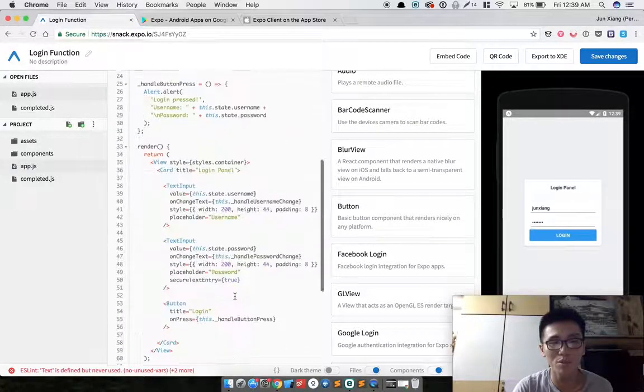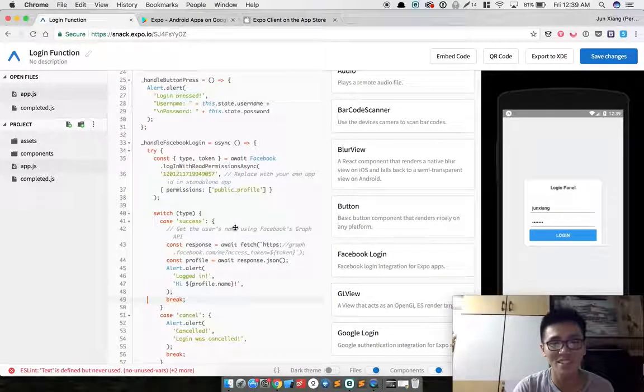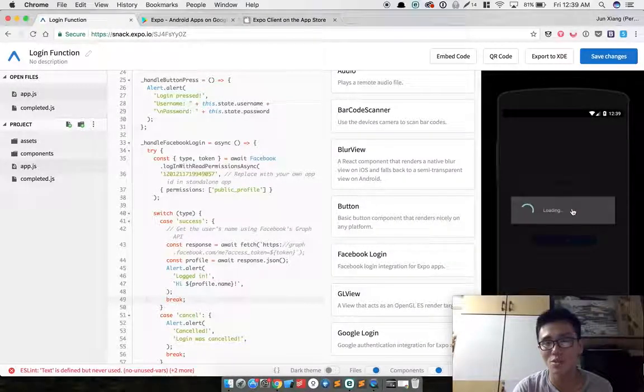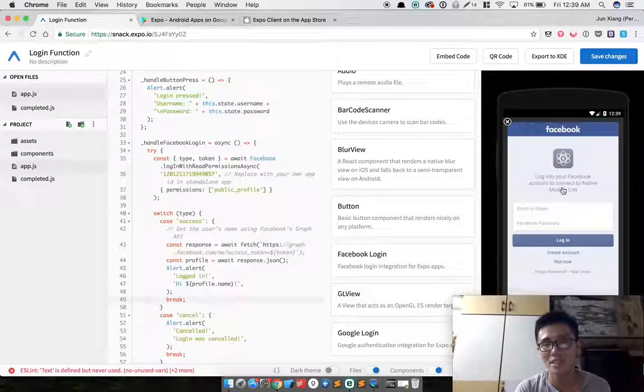Even a Facebook login works right out of the box. Like if you see, I click on login with Facebook, and you just link up with the Facebook login right there. That's just a drag and drop.